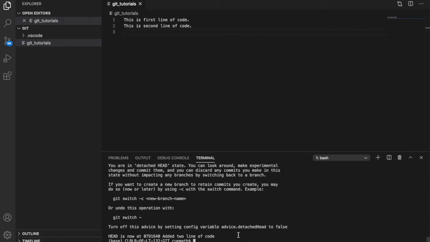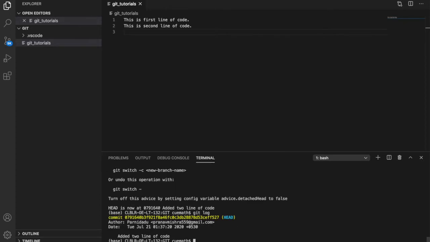Now I'd like to see the log. What are the commits that we have done in this stage? So how are we going to find it? Just type the same command, git log. It will display all the commits. Initially I had only a single commit at that time, so it will display the single commit. So this is how you go back in time.